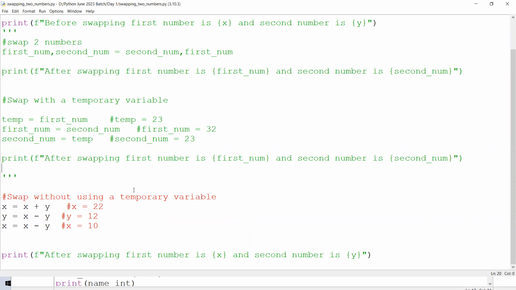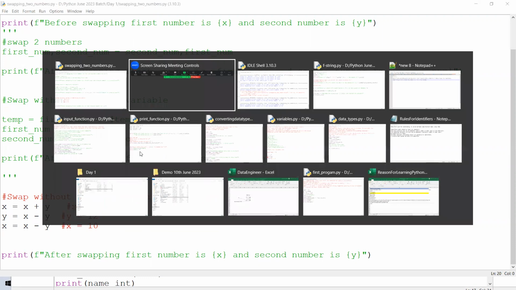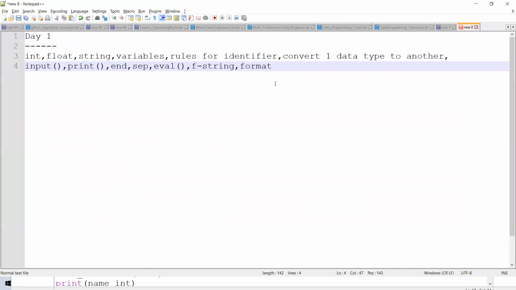So we have seen this. So I think we are good for today. These many topics. Okay. Swapping.